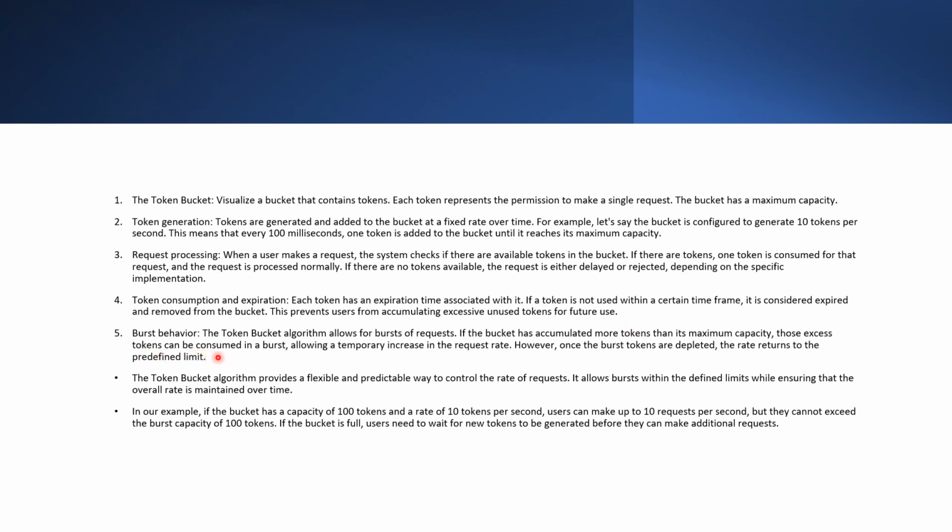Burst behavior. The token bucket algorithm allows for bursts of requests if the bucket has accumulated tokens up to its maximum capacity. Those excess tokens can be consumed in a burst, allowing a temporary increase in the request rate. However, once the burst tokens are depleted, the rate returns to the predefined limit. The token bucket algorithm provides a flexible and predictable way to control the rate of requests. It allows bursts within defined limits while ensuring that the overall rate is maintained over time.